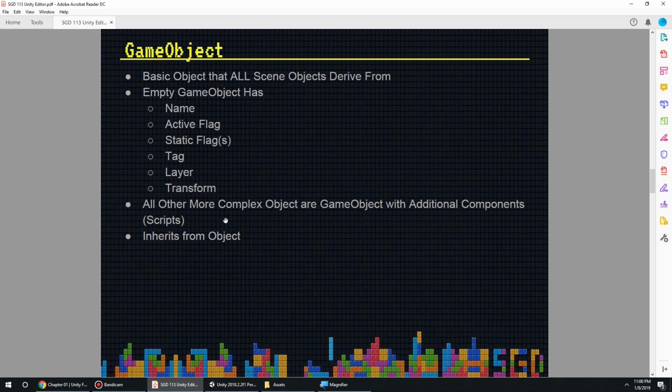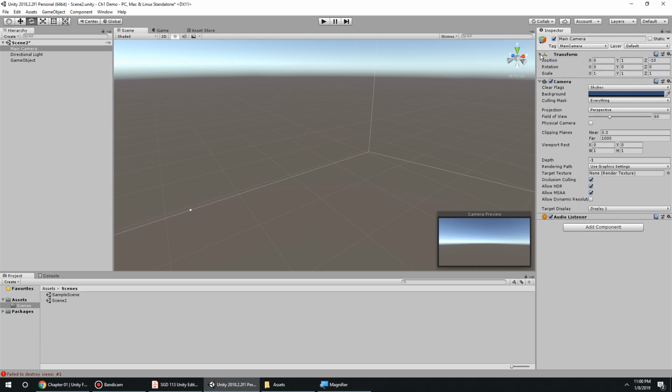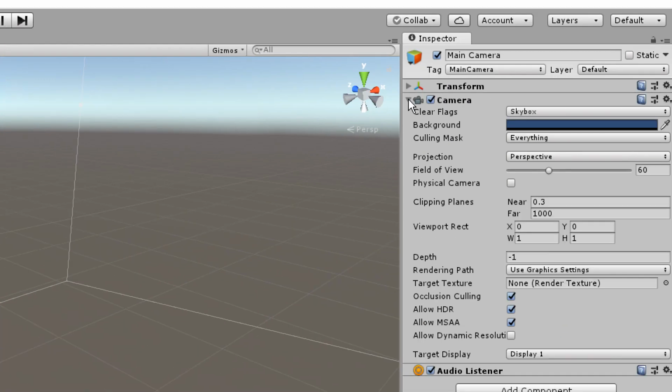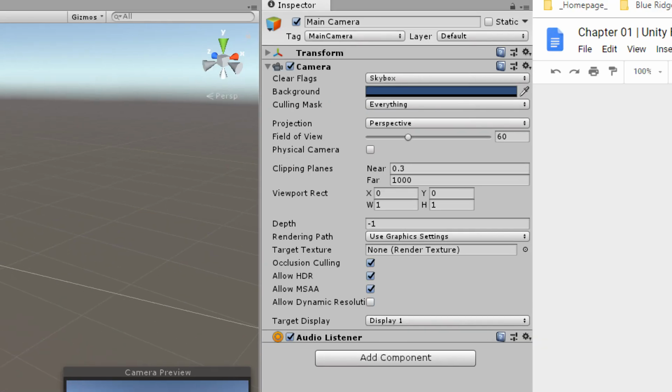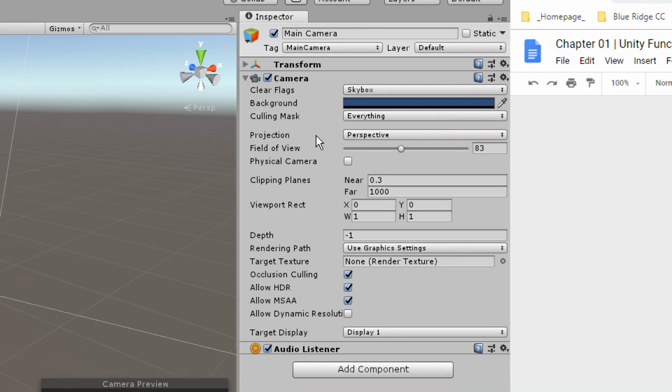So anything that has more complex components on here, like on this bullet point here, and we can select something like that. Let's select our camera. And look, not only do we have a transform component over here in our inspector, but we also have this camera component, and we have all these exposed variables that we can tweak, right? Field of view, what the background color looks like, the depth.